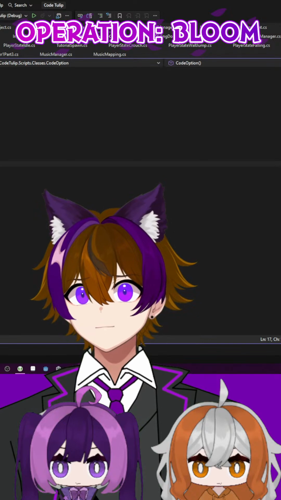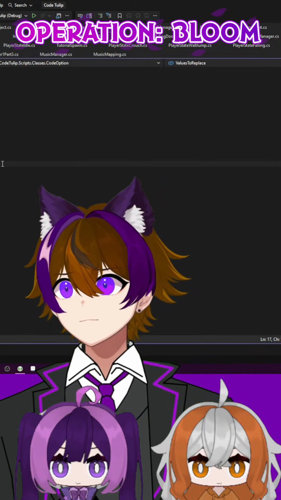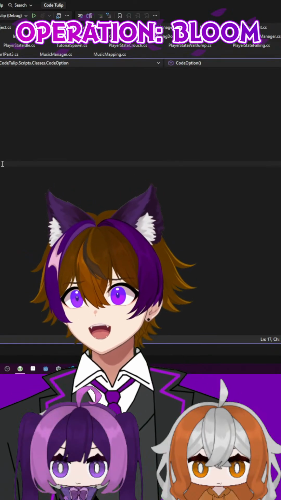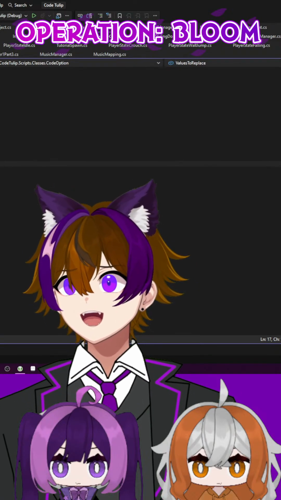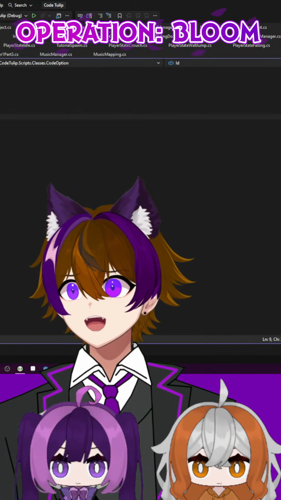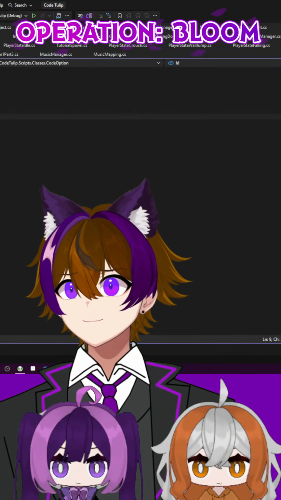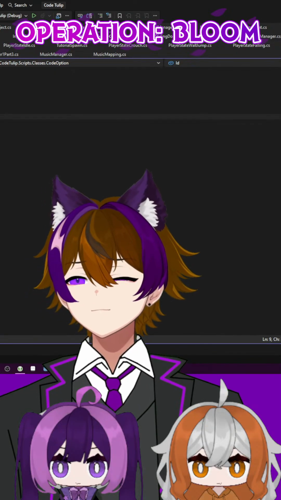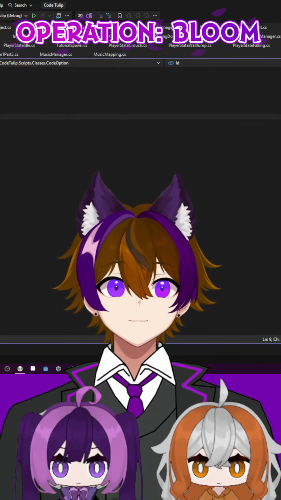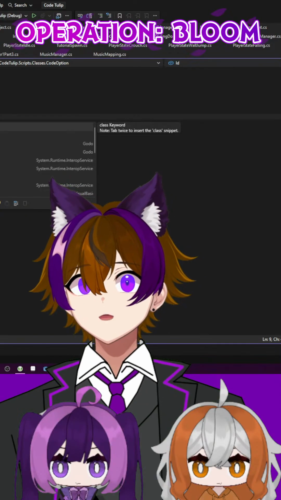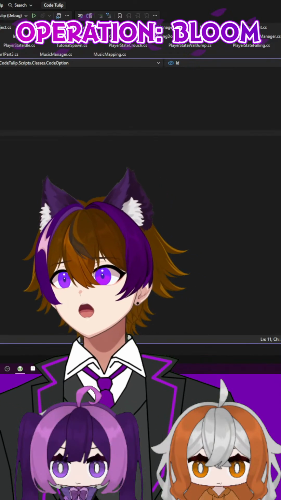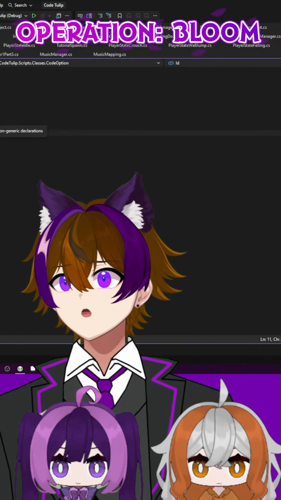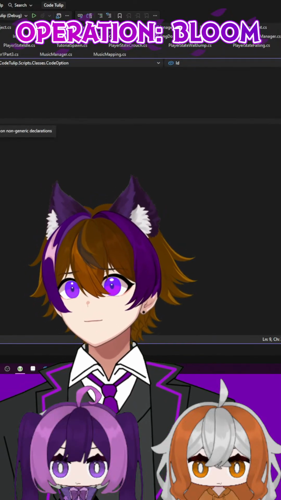Replace. Like that. Where T, I can do that. Okay, can I assign the where T is equal to something? Class maybe? Constraints are not allowed on non-generic declarations. I see.